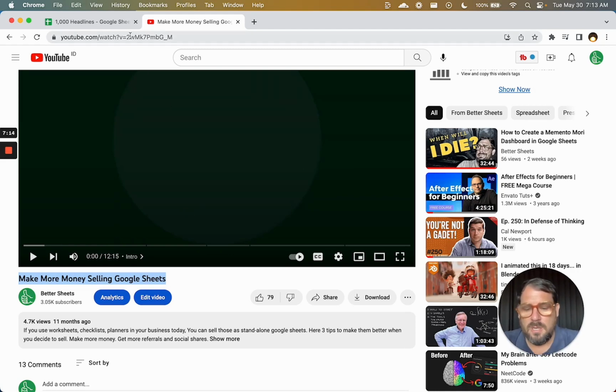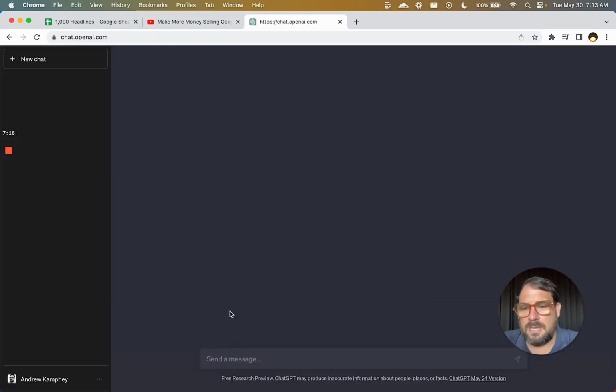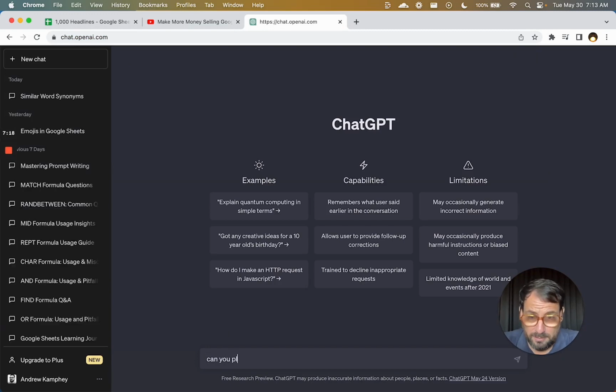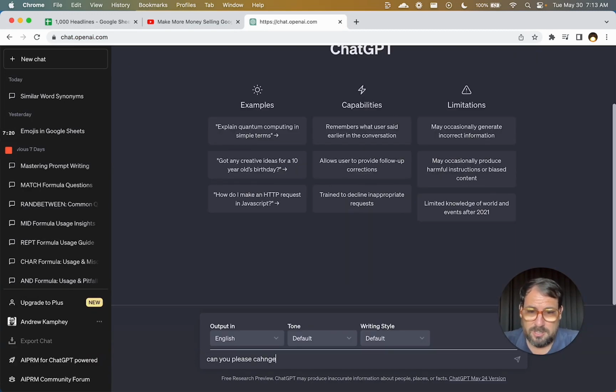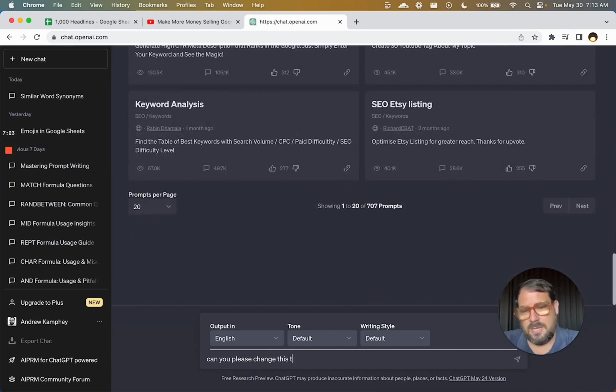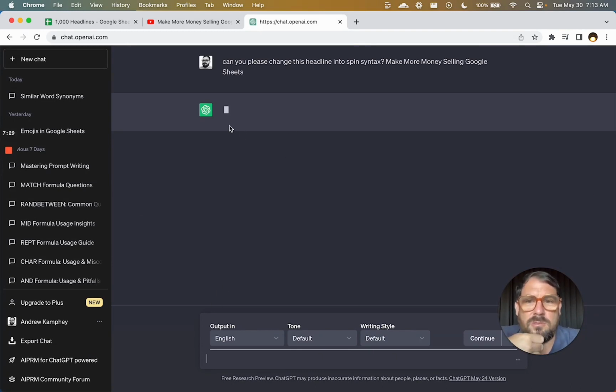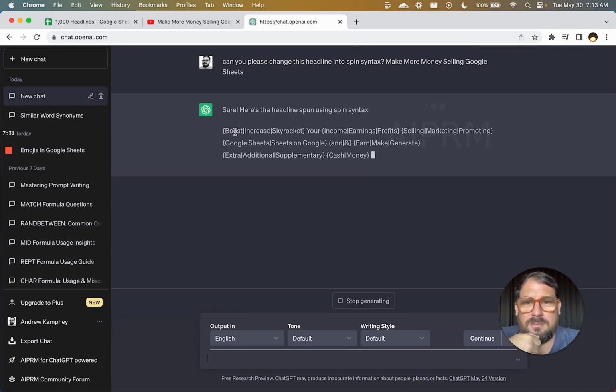So we'll do this. I want to go to ChatGPT, and I want to ask ChatGPT, can you please change this text headline into spin syntax? And there we go. So we're going to see what it comes up with, and it's going to give me a bunch. We can just take this. Now to parse this, I don't know if ChatGPT can actually parse it, but we don't want it in ChatGPT. We want it in a Google Sheet.